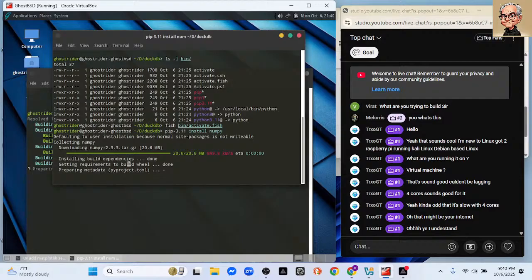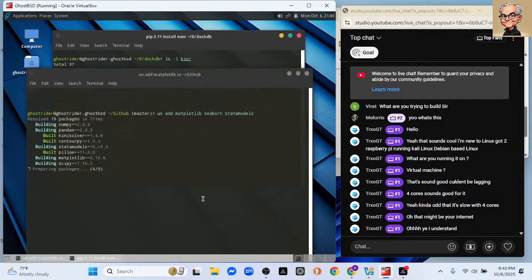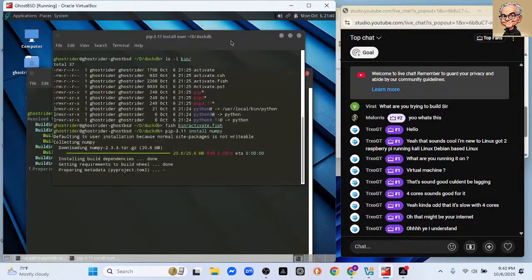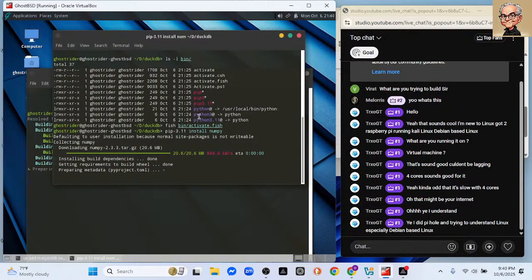So even this is taking a few seconds to prepare, right? Again, this up here was where I used the -m for module in the venv flag.